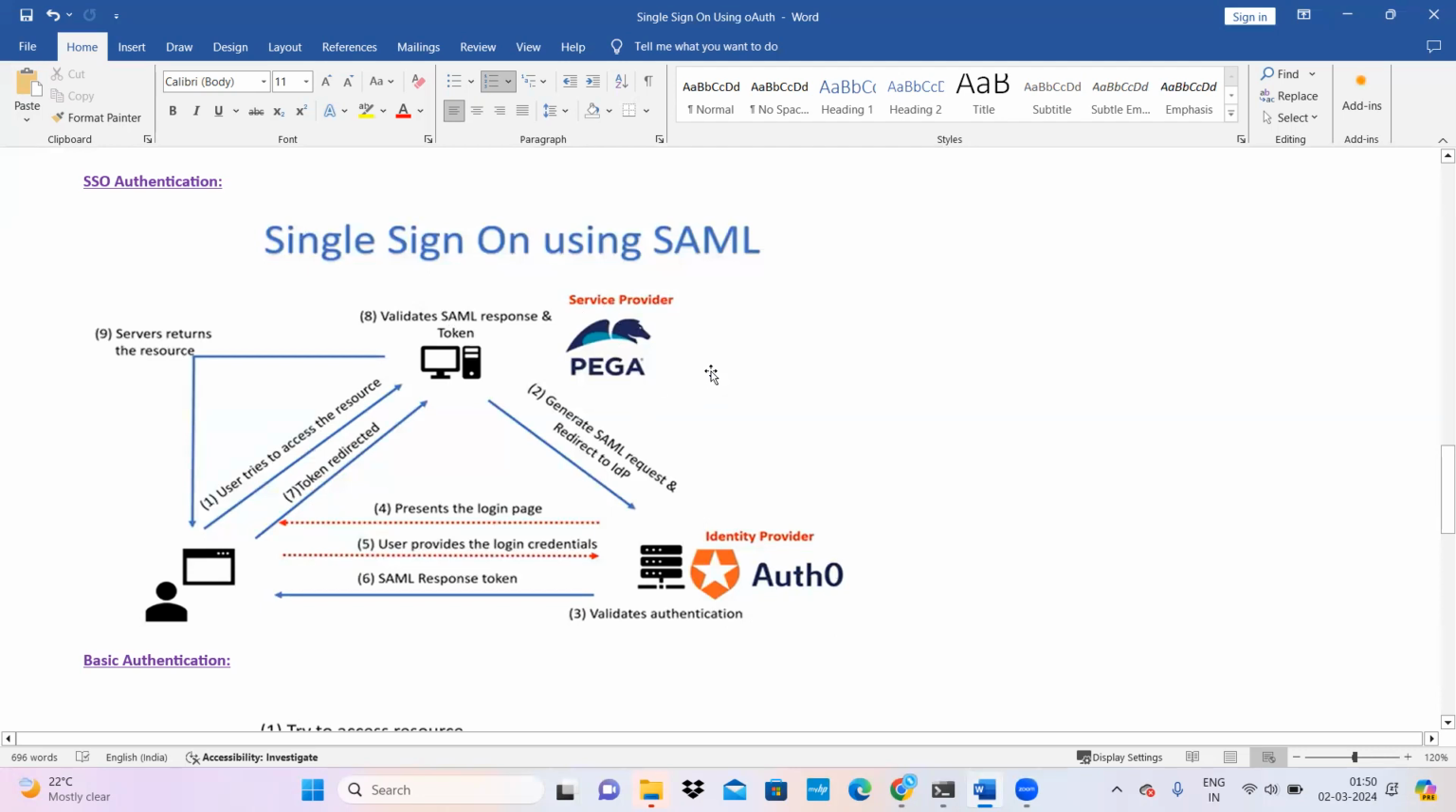Pega will do the validation part only in the basic authentication mechanism. Currently, we are working on the single sign-on authentication mechanism. So Pega is requesting Auth0 to provide the validation report. Based on the validation report provided by Auth0, the user will be allowed to log in to the Pega application. Once Pega sends the SAML request, it will be sent in the form of a Security Assertion Markup Language.